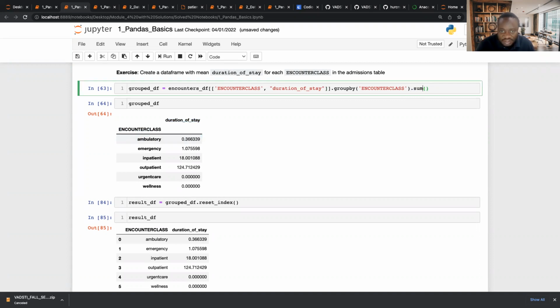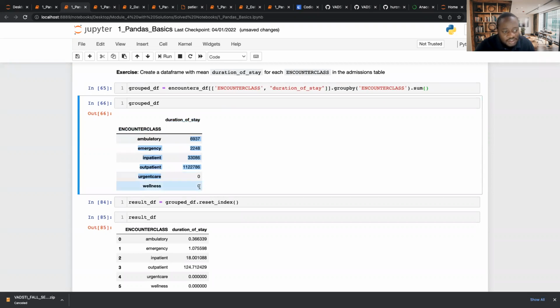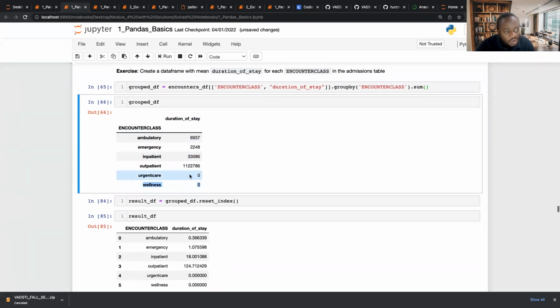If we wanted the total duration of stay, we can either use the count function here, and it gives us the number, or we can use the sum, which gives us the total duration of stay for each category. It's interesting to note that there is 0 in the wellness and urgent care. So it means that nobody stayed past, which kind of makes sense. Urgent care is typically really fast, so you're not expected to be there past a couple of minutes or hours.